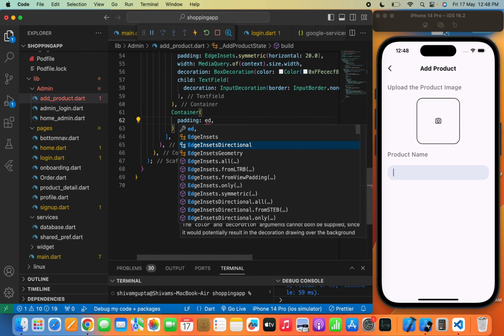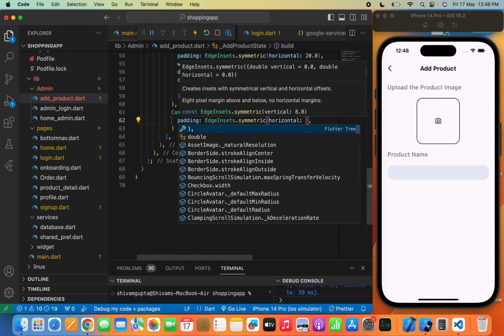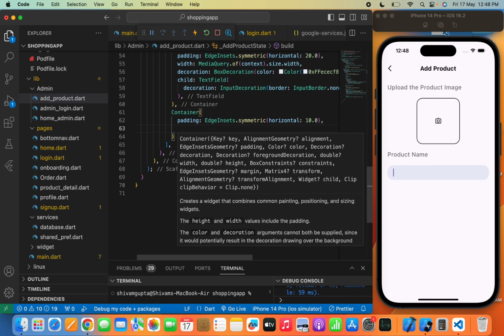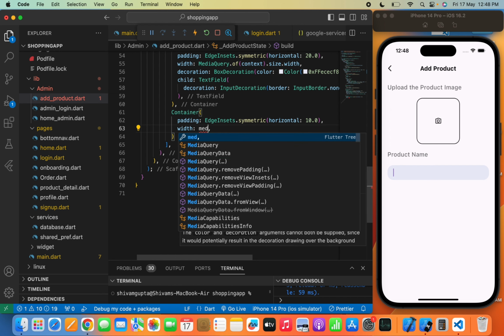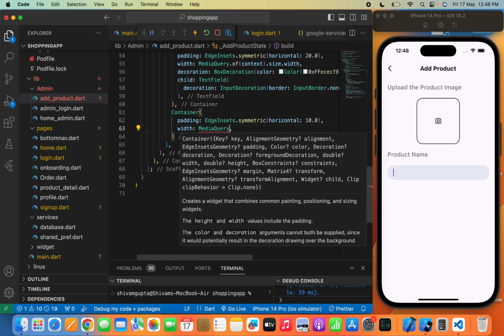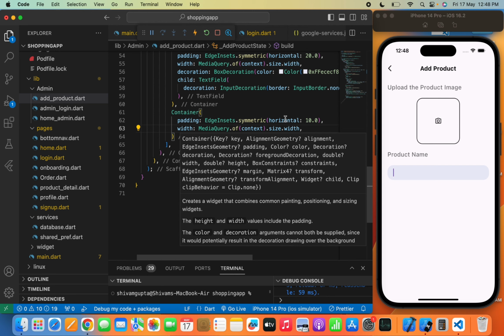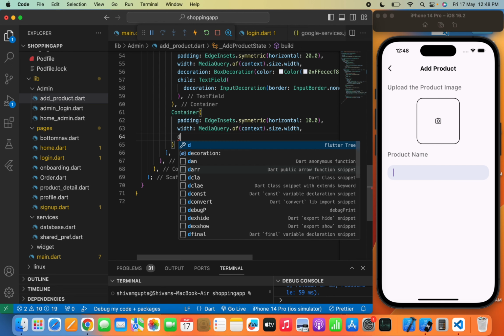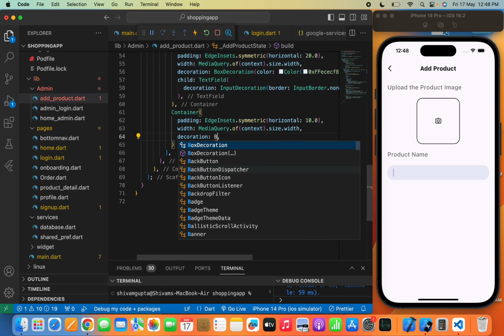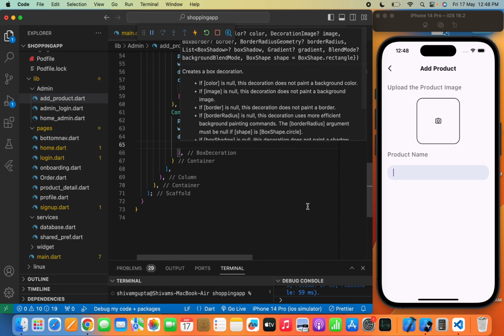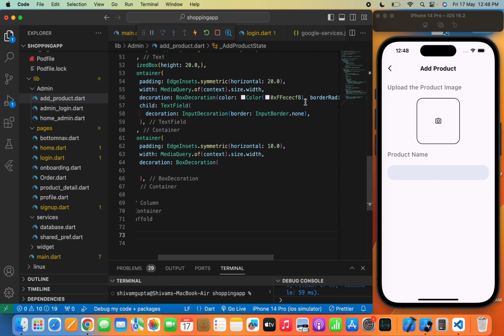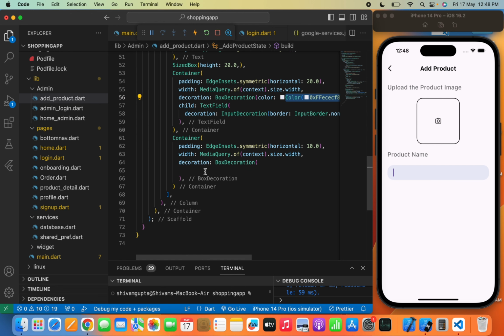So let's move and we'll create a container, and we'll again use a padding, EdgeInsets dot symmetric horizontal maybe 10.0. Now after providing the padding, we'll again use a width, and we'll tell it to use the complete width of the screen, MediaQuery dot size dot width. Yeah. Now after providing the width, I will write a decoration, and in the BoxDecoration we'll again pass a customized color code. So I will simply copy this color and paste it over here. So here it is done.